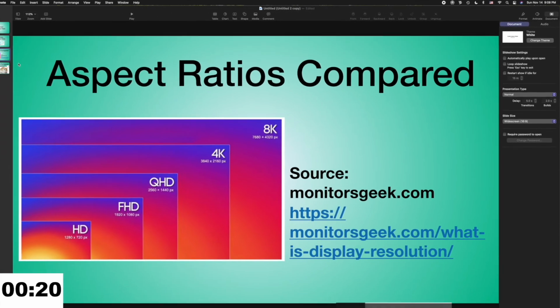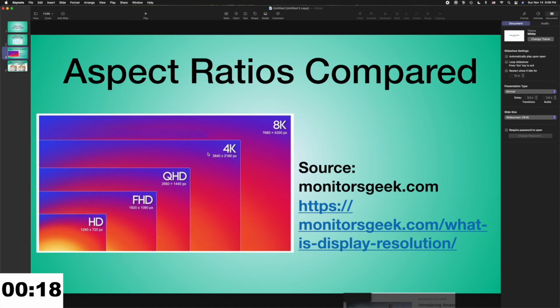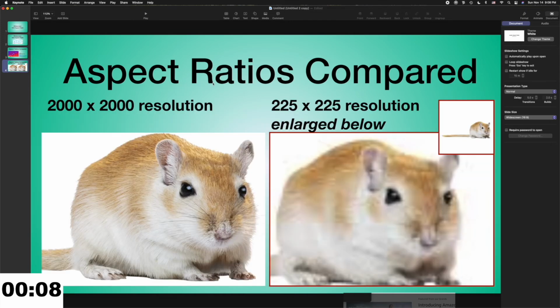Why does that matter? This chart from Monitors Geek shows the differences in HD, 1080 HD, QHD, 4K, and now 8K resolutions. That makes a difference. The more pixels you have, the more clear things become when you present them.